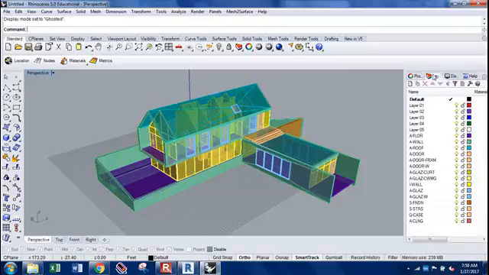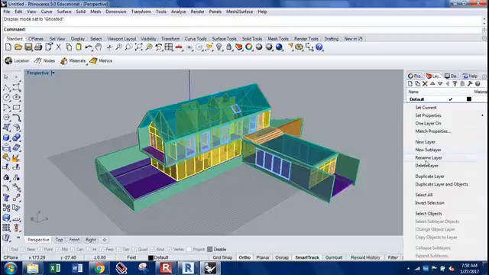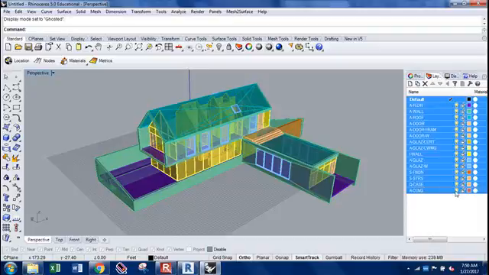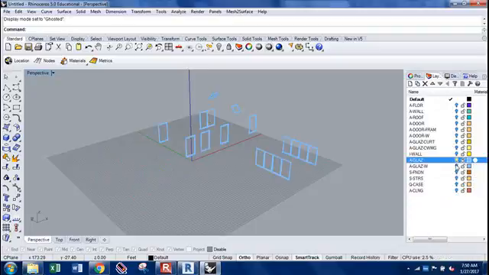So if I go to my Layers tab on the right here, I'm going to remove the 5 pre-created layers from Rhino here. I don't need these. I can actually go ahead and select all my layers, turn off the visibility there, and then just turn on the A glaze and A glaze W.